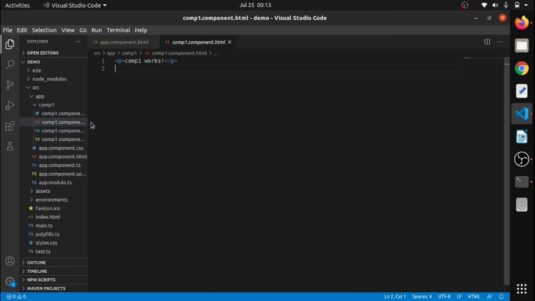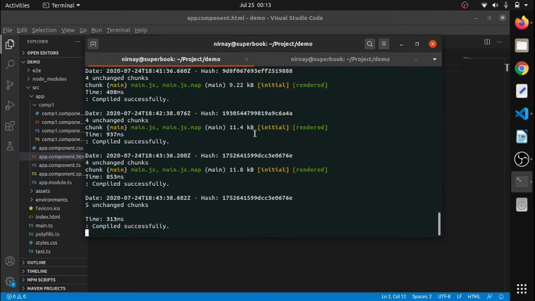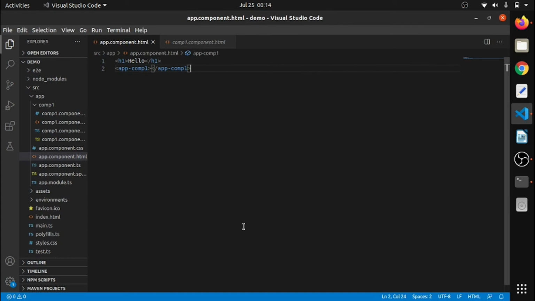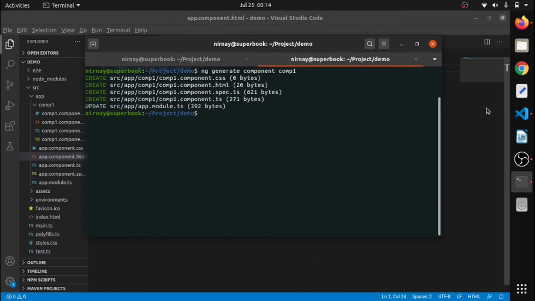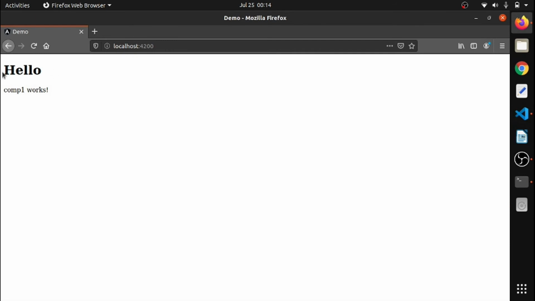If we want to call this component, mainly our component that is getting displayed is our root component. So this is, wait a second, app.html. Now after this I call app-comp1, the selector name of our newly created component, after hello. I have saved it. Whenever we make any changes, the server gets restarted automatically. Yeah, the server gets restarted. Now, as you can see, after hello, comp1 works is displayed.